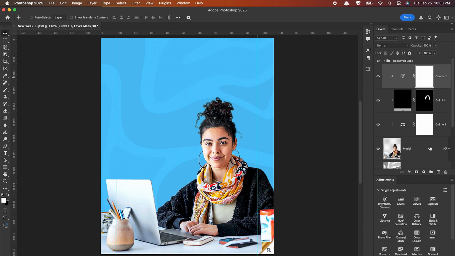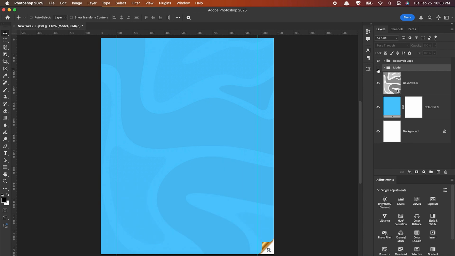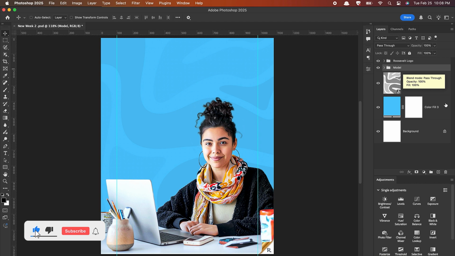Now select these 4 layers, press Command G or Control G to group them, then let's name the model. So now we know that this group contains our model's image. Perfect. Now let's go ahead and add our main text.